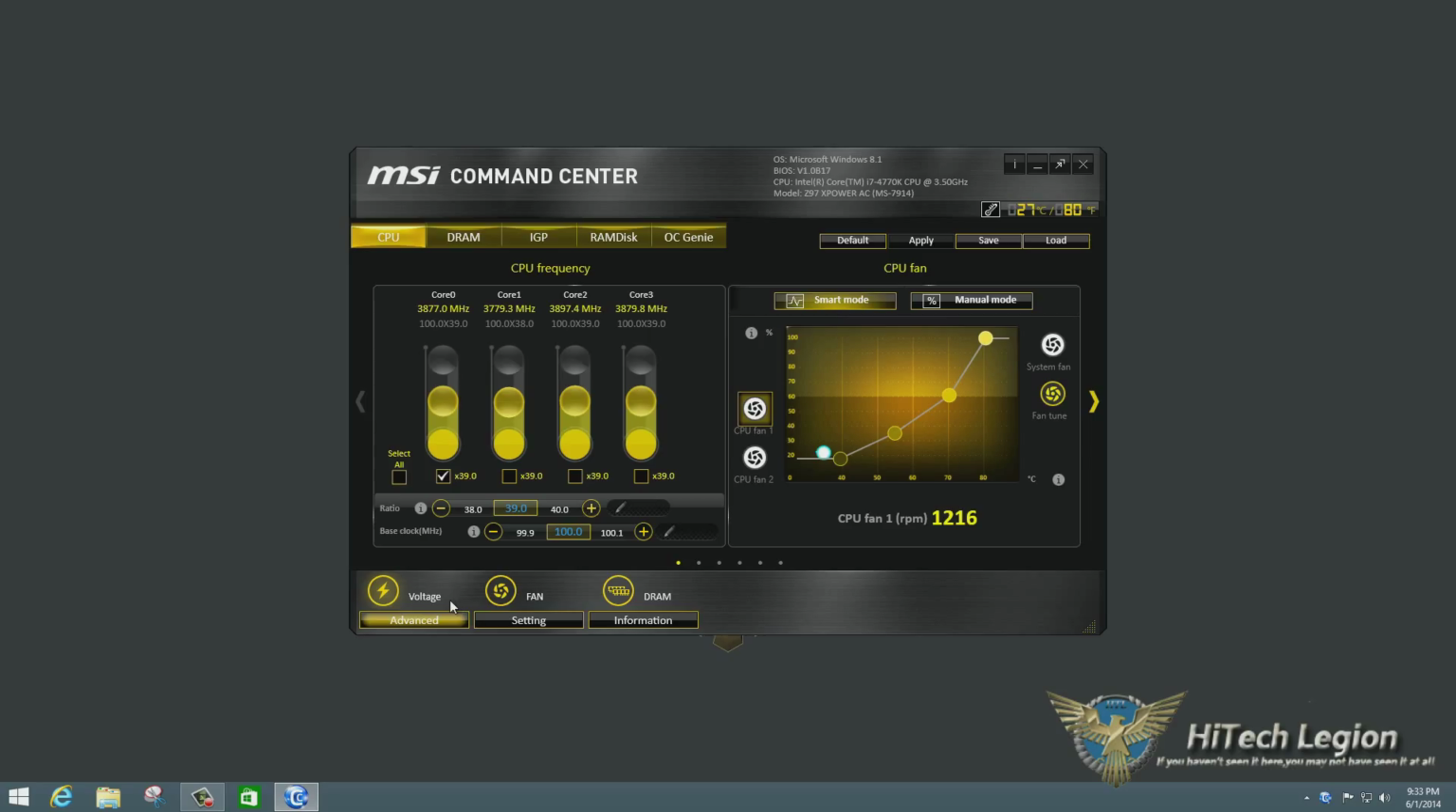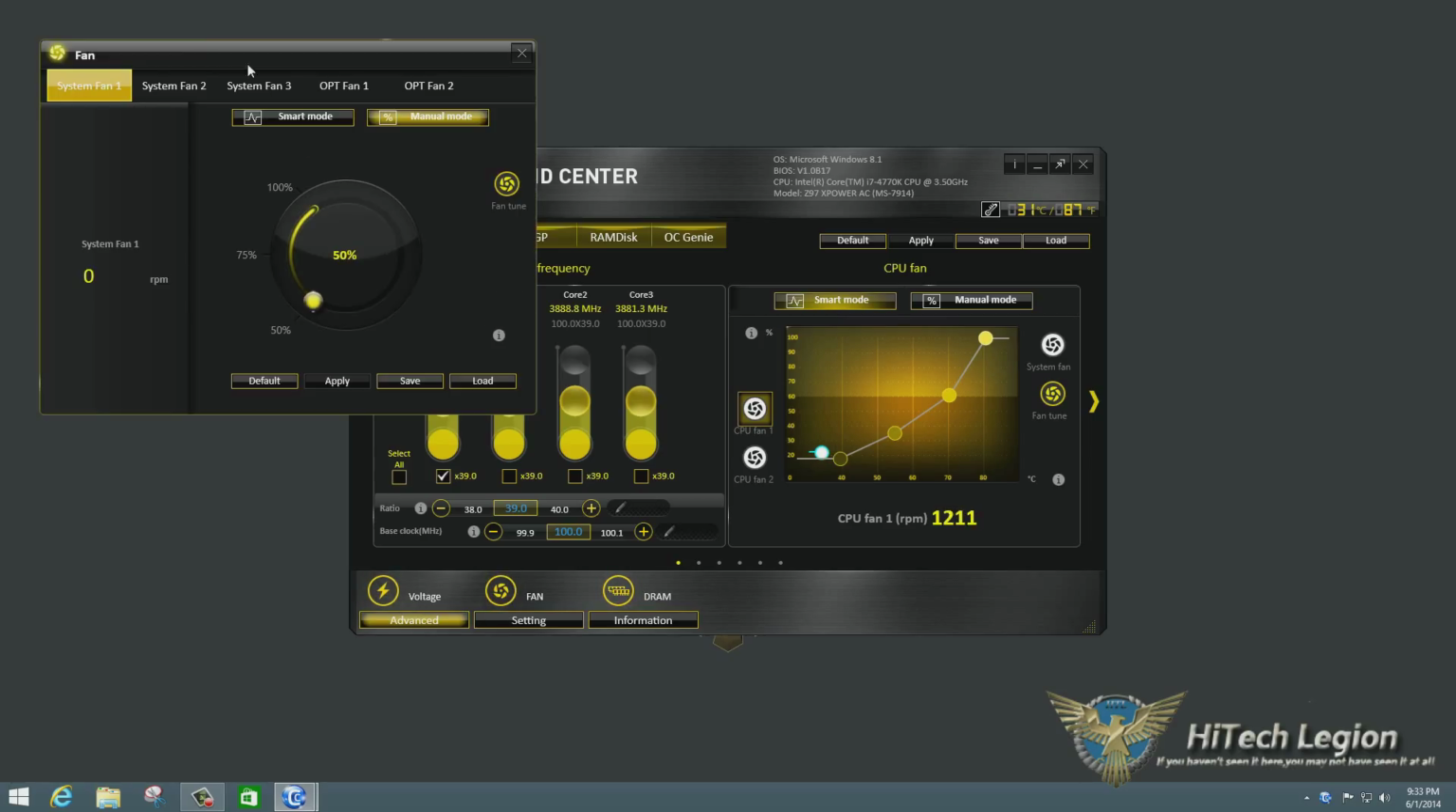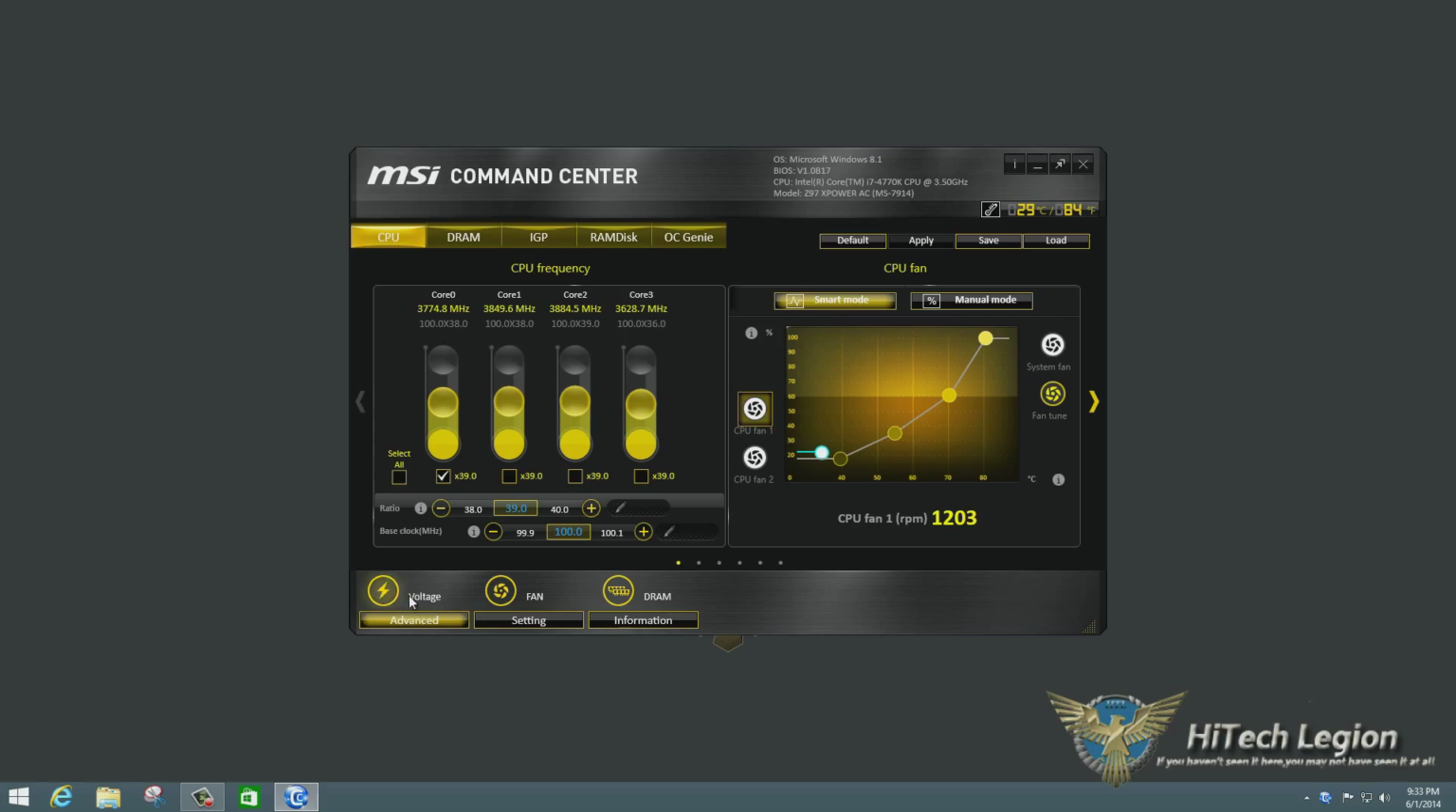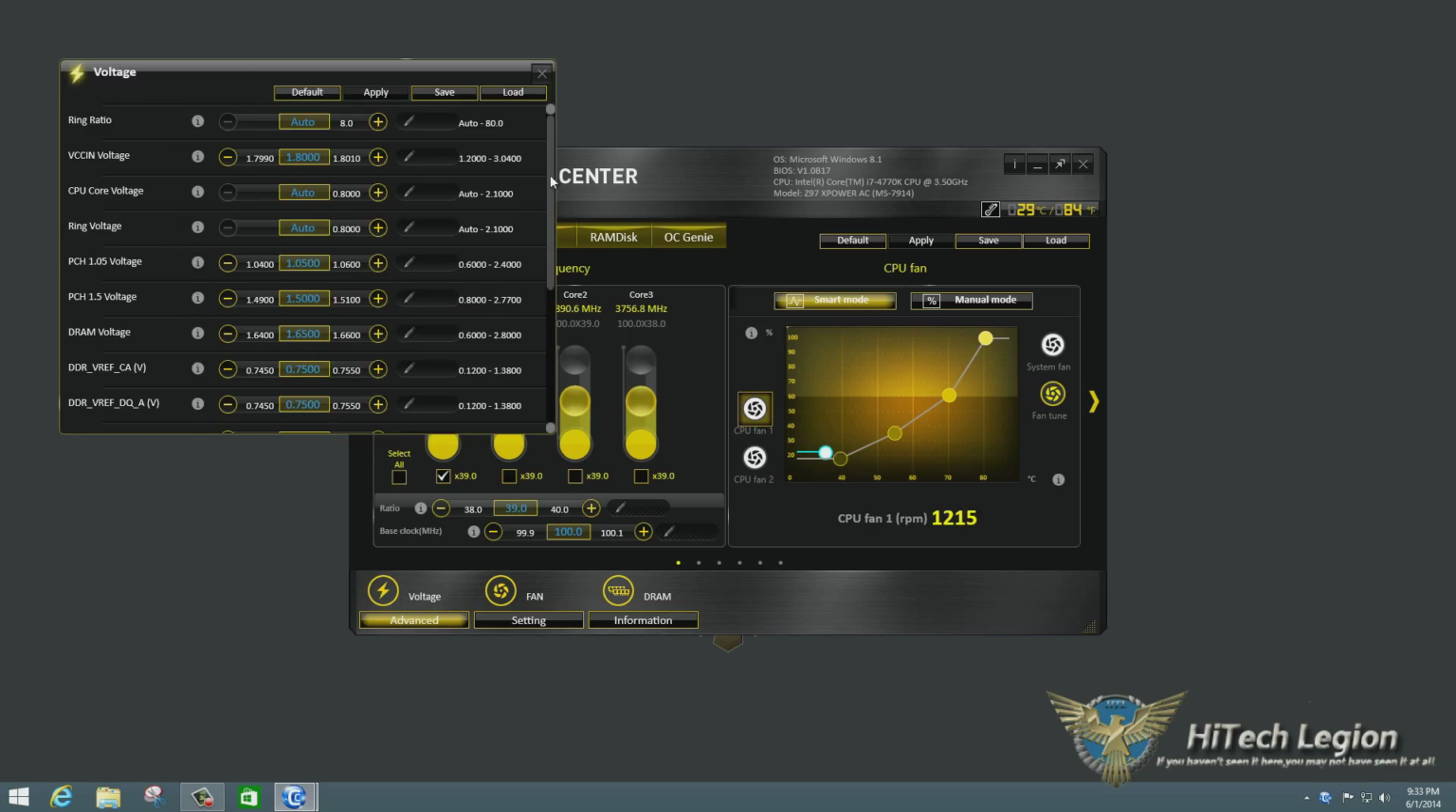Under advanced here, we have three buttons, one for a memory window, one for setting fan profiles, the same window basically that you get here, except that you can pick your specific fans, and one for your voltages, which gives you all your pertinent voltage information that your motherboard's set to and allows you to adjust them right from here.